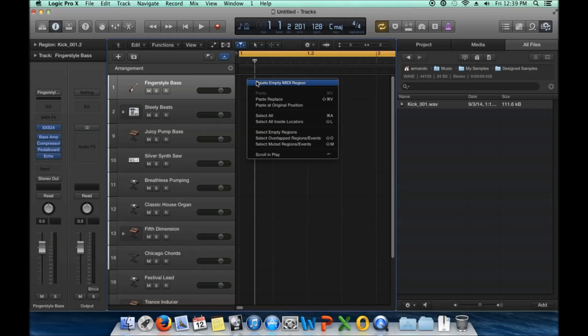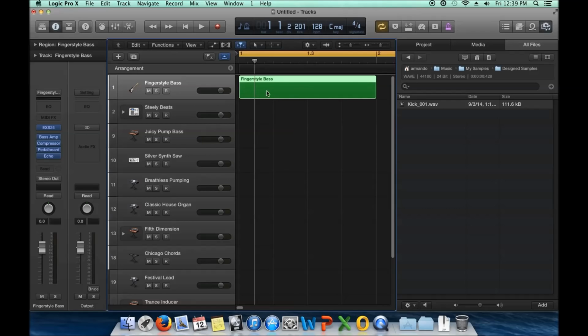I have a Windows keyboard with my Mac just because I'm too lazy to buy a Mac keyboard. So anyway, create empty MIDI region, and then you have something similar.